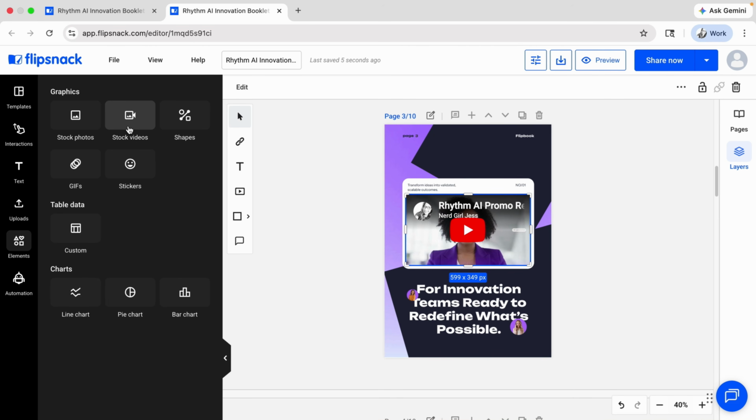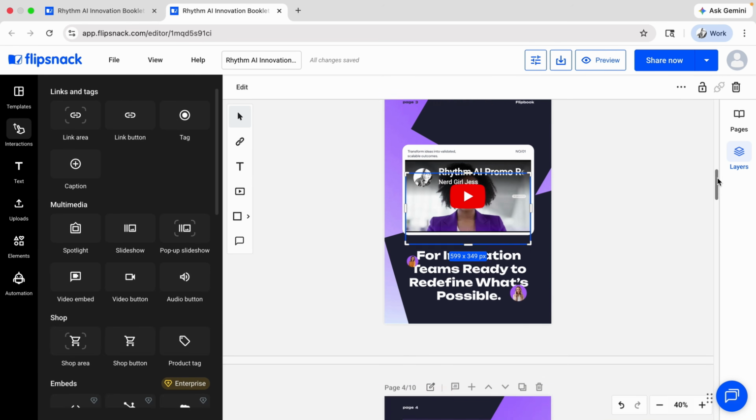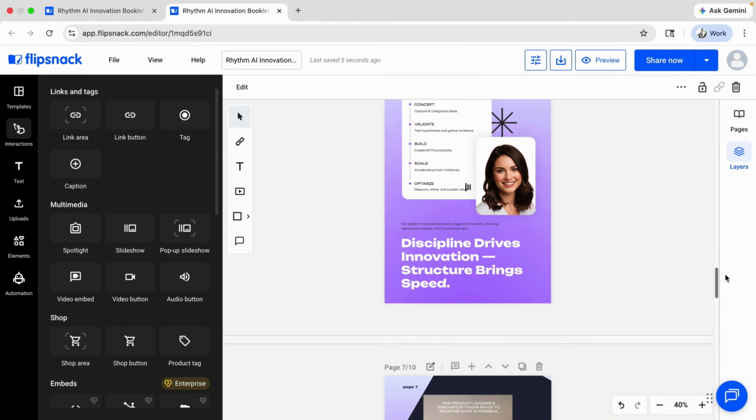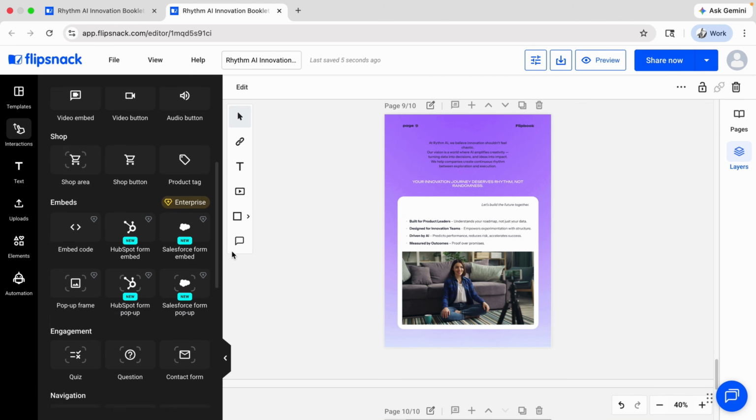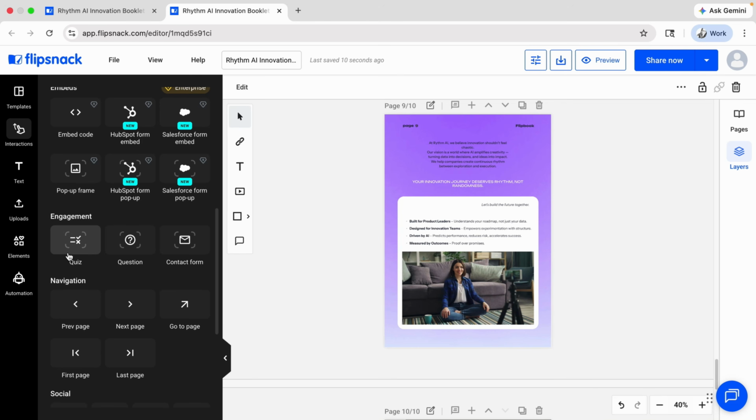But let's add one more interactive element. I really want a photo slideshow, so I'll go back to Interactions, and I'll browse to a good page to put a photo slideshow on. This one looks good. Now you can see how these different elements are suited for different types of flipbooks that you can have. For a product catalog, you would want these shop areas in the shopping cart. For a training guide, that's where you would probably want a quiz or a question.